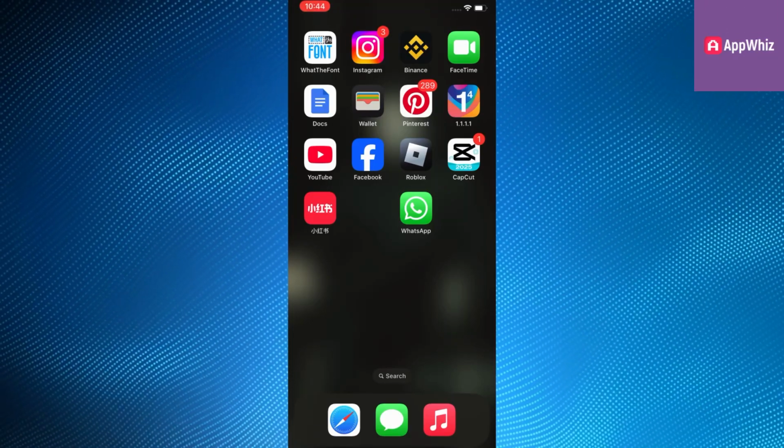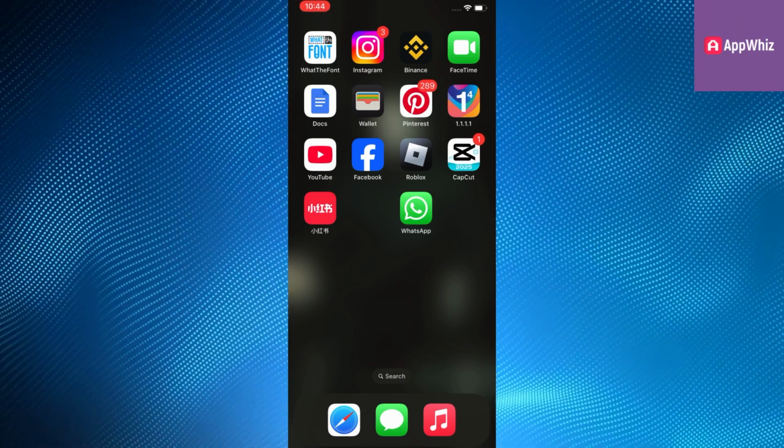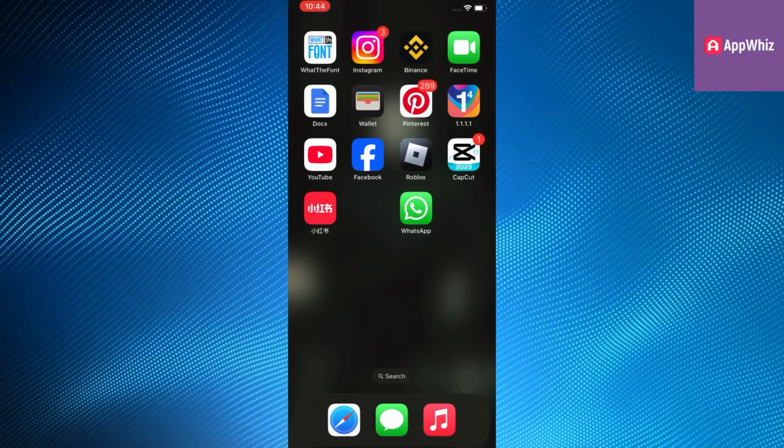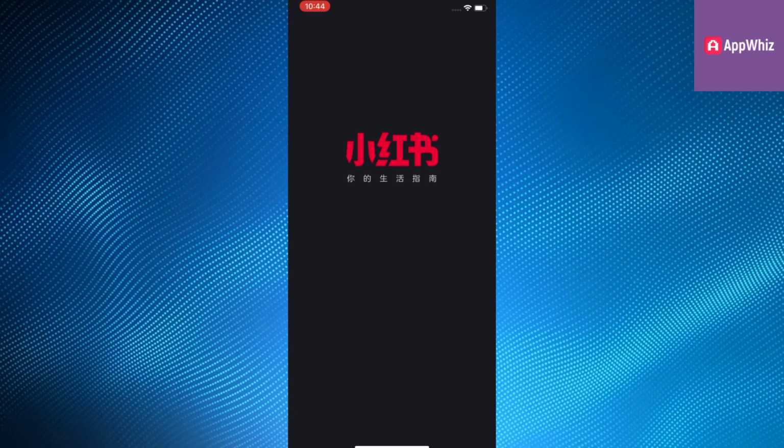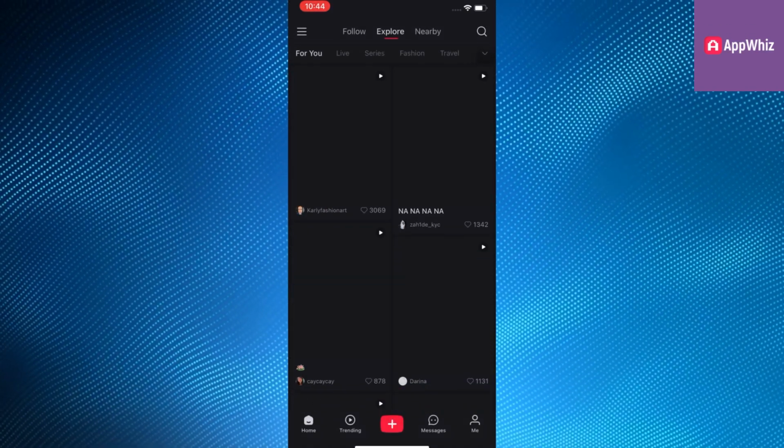Today, I'll be showing you how to unblock someone on the Rednote app if you've blocked someone by mistake or just want to give them access again. This step-by-step guide will help. So, without wasting any time, let's jump right in.